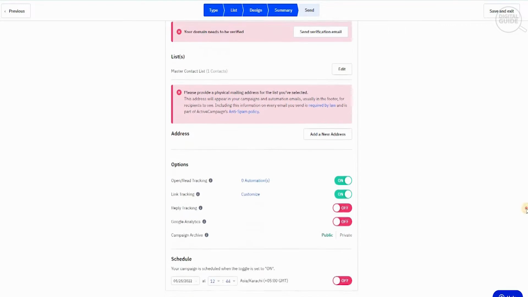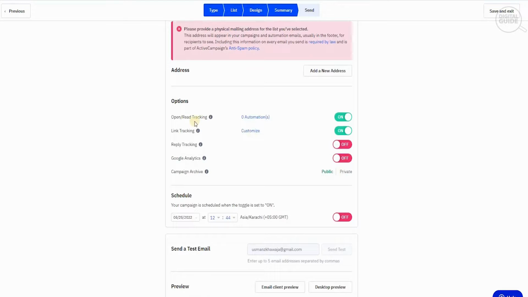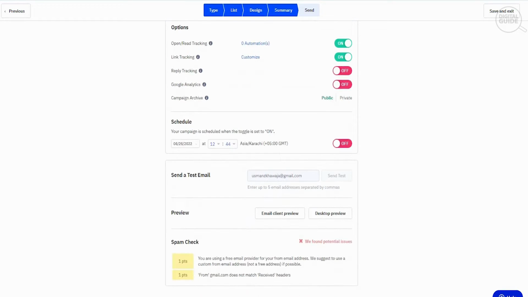And obviously if there's any address that they want to be there, and there's an option for open read tracking. For example, if anyone has read it, you'll know who's read it. You can have link tracking as well, reply tracking as well, Google Analytics on it as well, and campaign archives as well. You can schedule it when you want to send it. For example, if you are busy and you want to send the email on the next day or next week, or you can do it every single month, you can set a schedule for it. You can send a test to check the email if you want. You can preview, you can check it as an email client preview or a desktop preview. So all these elements are available.